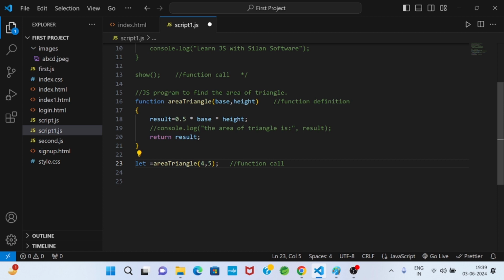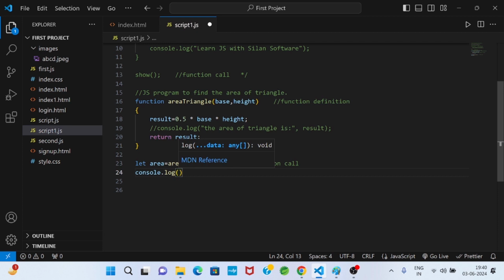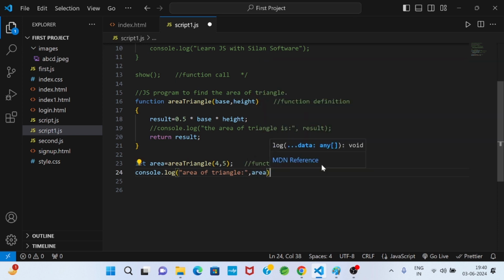Let, suppose the variable name is area, and here I will write console.log, area of triangle. Okay, so the value of area.